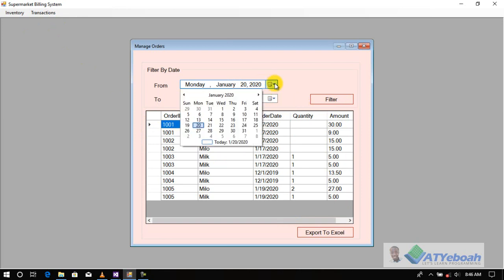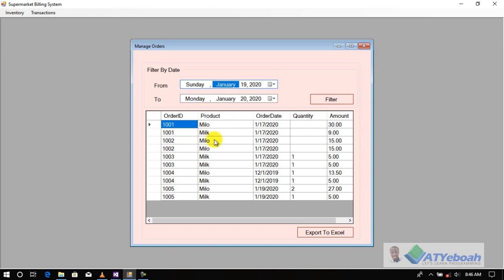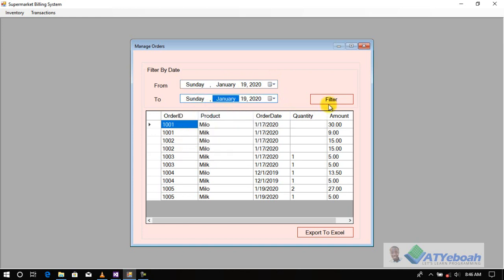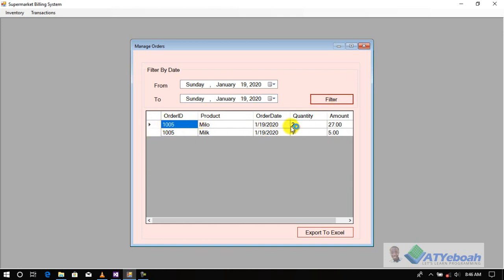Let's go to from and select 19, and so we want to know the sales of the orders that were placed on this particular date. We can set this also to 19, and then let's click filter. That will only show us the 2 orders that were placed on this date. So as I said, you can set using the from and the to. If you want to know the previous week's orders, you can set the date from and the to. You click filter and it will filter them for you.